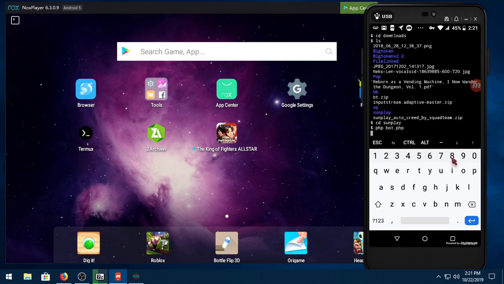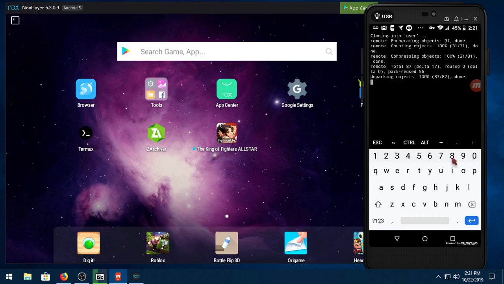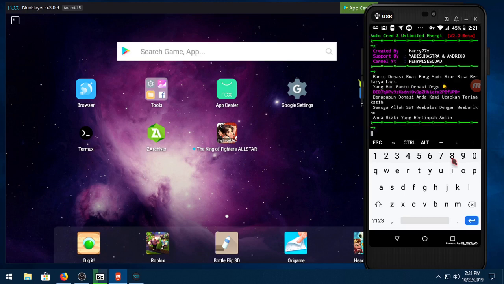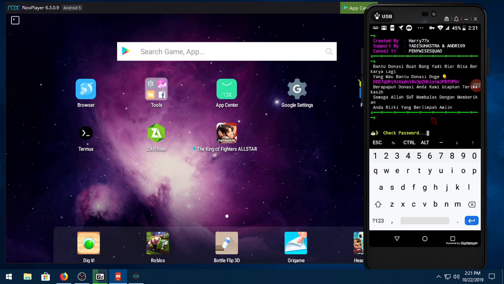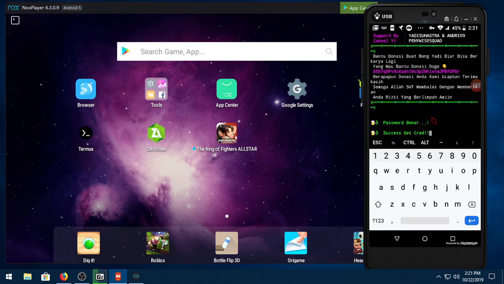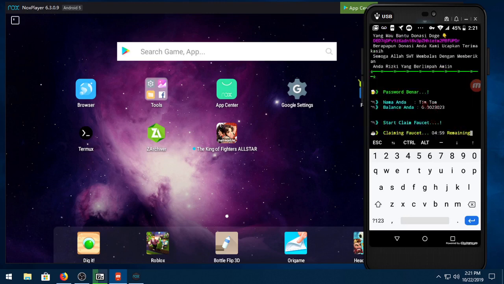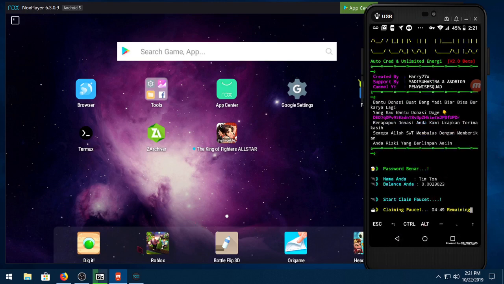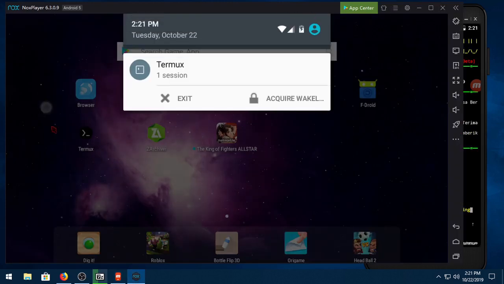And if this is the wrong one, I'll just delete the folder. I can't remember which one it is, but you see this is the 2.0 beta, so that's when you know it's the correct version. Password Benar, meaning password is correct, and it's going to get the credit. Tim Tom, that's my name and my email. And then 23023, it's going to wait 5 minutes, and every 5 minutes it'll automatically claim. You can leave this running all night, even on the emulator.